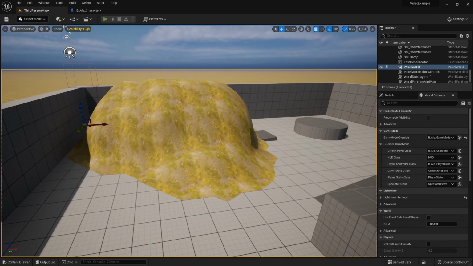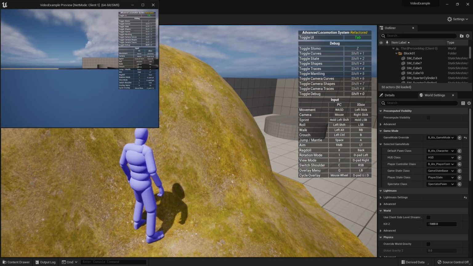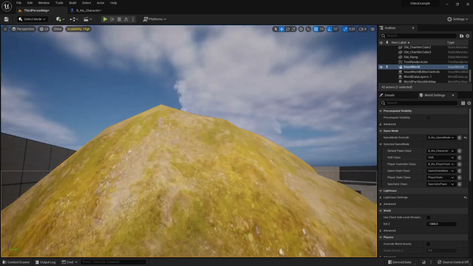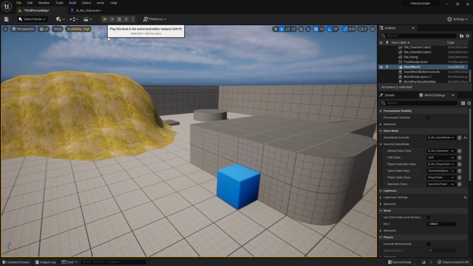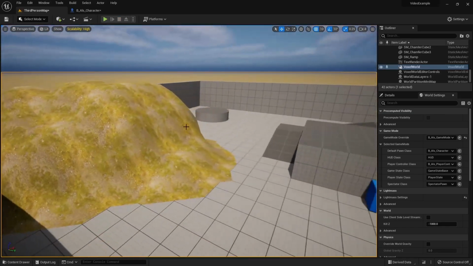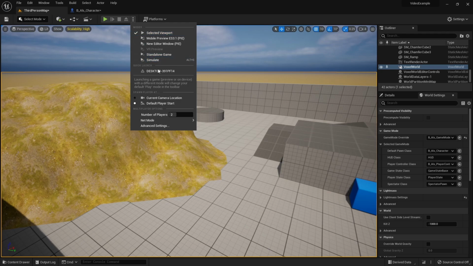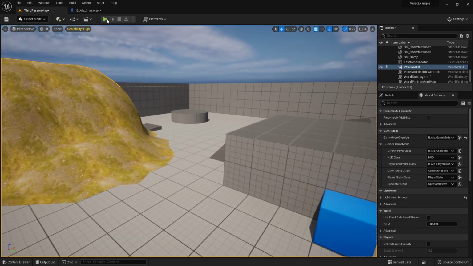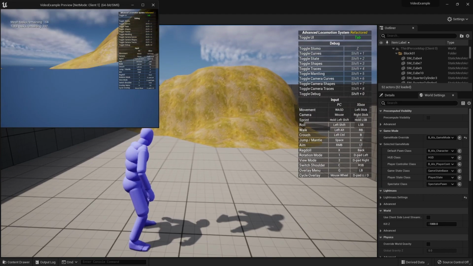Compile that, and now it will look right. Sorry, I'm inside of a wall. Let me spawn us here. Oh, it's because this player start is in a wall, or it's inside of that. Let's go here, current camera location, and try here.